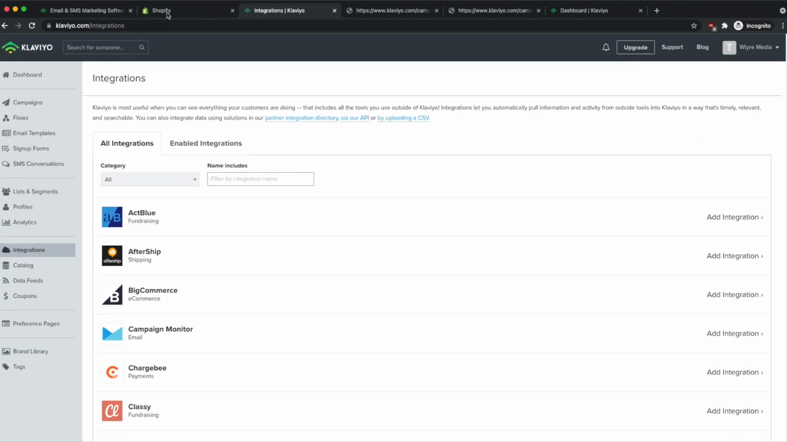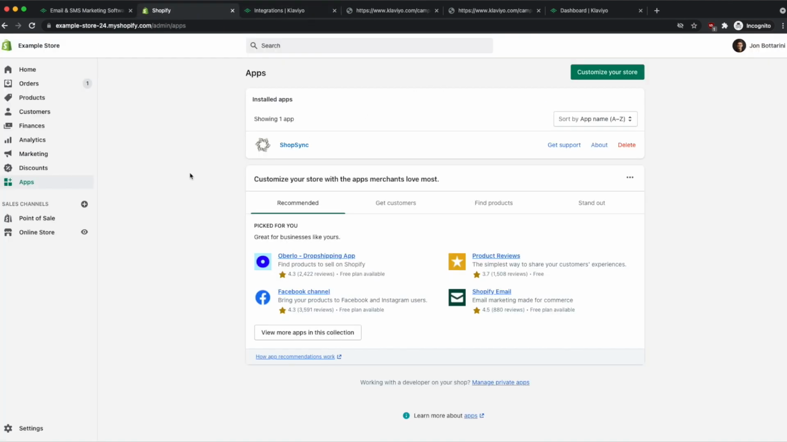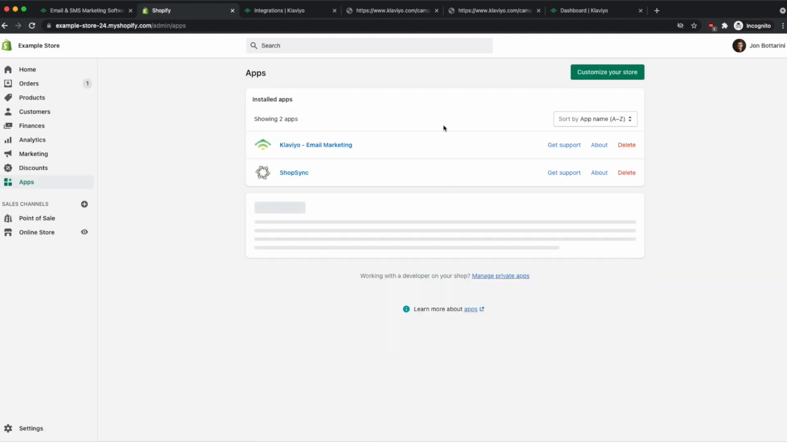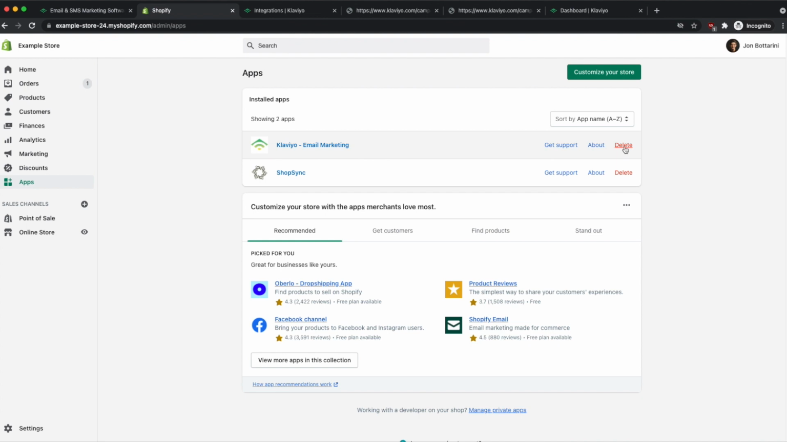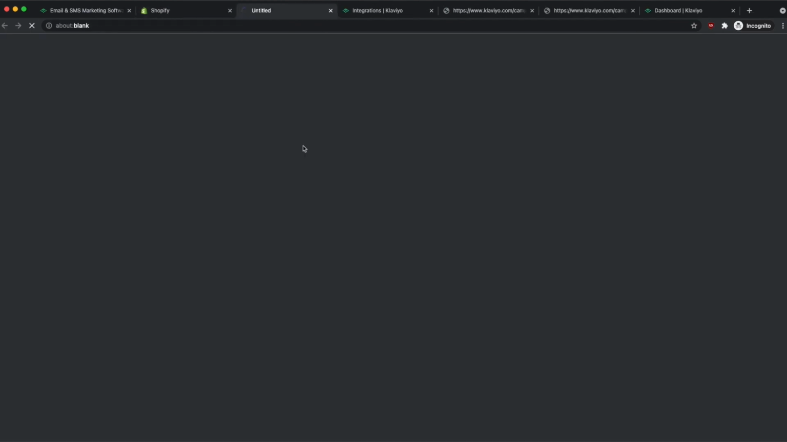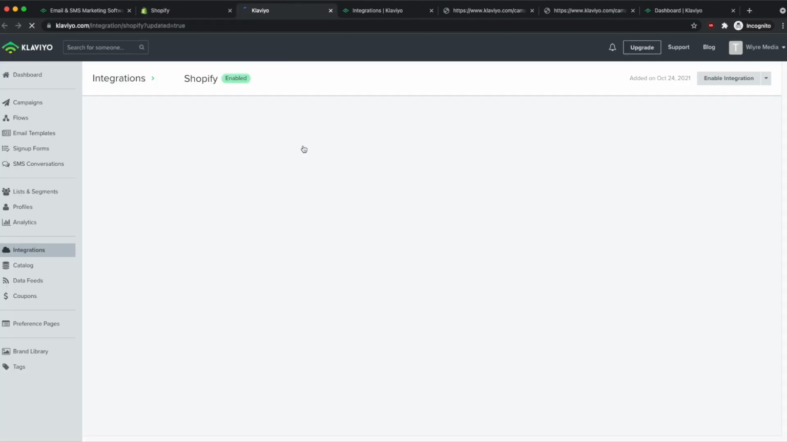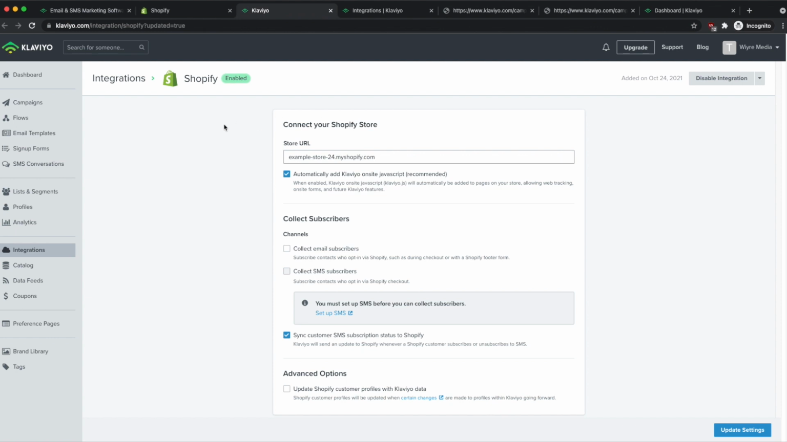At any point in time, you can remove your Klaviyo integration by going back into your Shopify admin, refreshing the page where it lists all of your apps, and clicking on the Delete button next to Klaviyo Email Marketing. If you want to get back into your Klaviyo Email Marketing section or your settings page, you just need to go back into Apps in your Shopify store, and then click on Klaviyo. This will take you to the homepage of Klaviyo. It may ask you to log in.